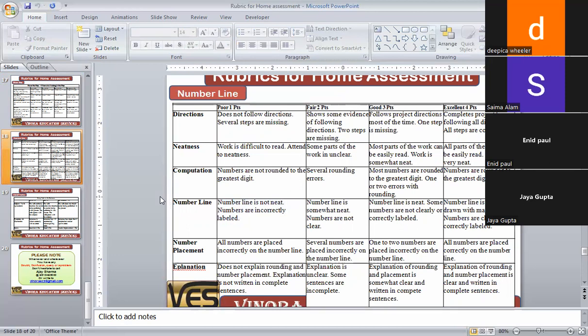Number line is not neat and numbers are incorrectly labeled. So it is poor. We give 1 point for that. And the third one, if you see the number line is neat, but some numbers are not clearly or correctly labeled. So we cut 1 point from that and give 3 points. But when we go for the 4 points, we see the number line is neatly drawn with a marker. Numbers are clearly and correctly labeled. So everything is correct, everything is fine, and this is the criteria I need. This criteria can be given to a child of class 6, class 7, 8, wherever the number line is to be drawn or taught in the classroom. You can see yourself that all numbers are placed correctly on the number line, then it is correct, and we give 4 points.